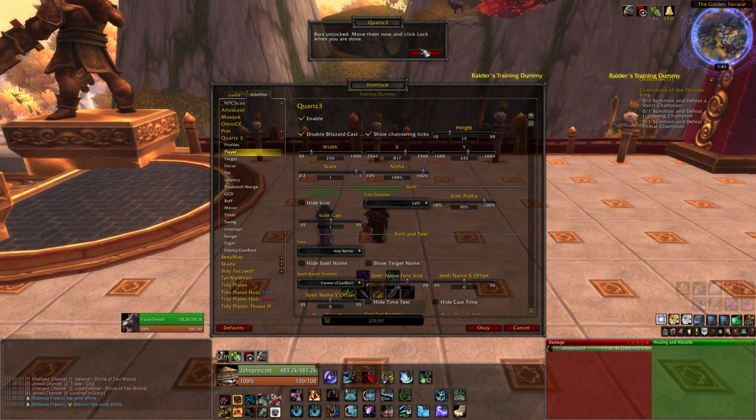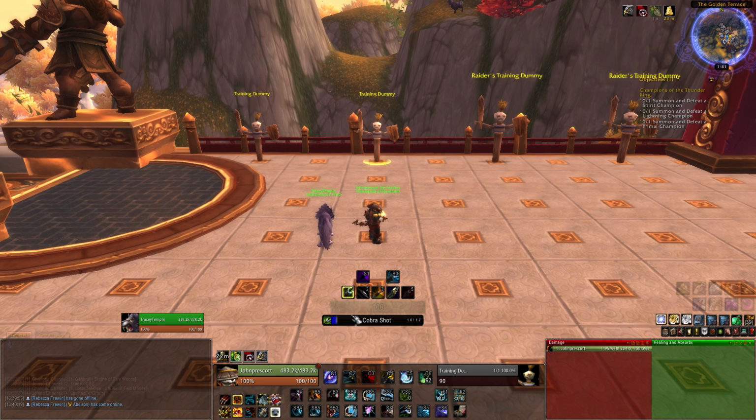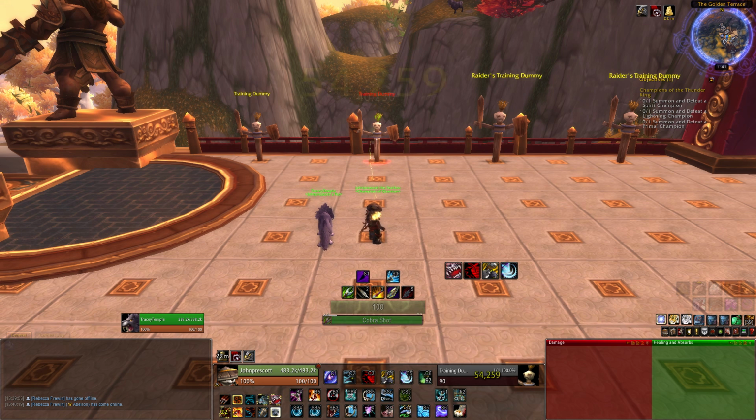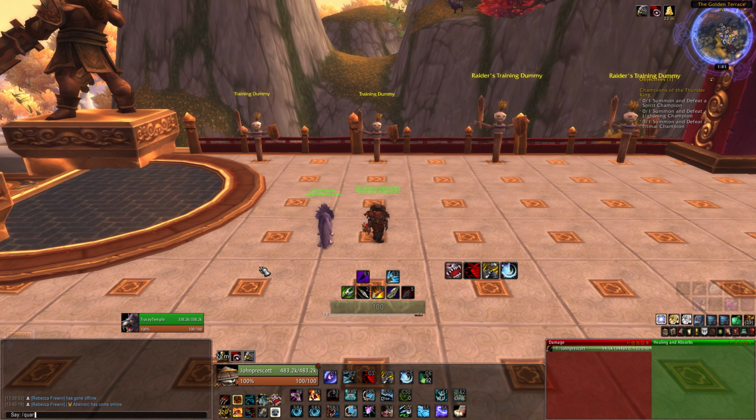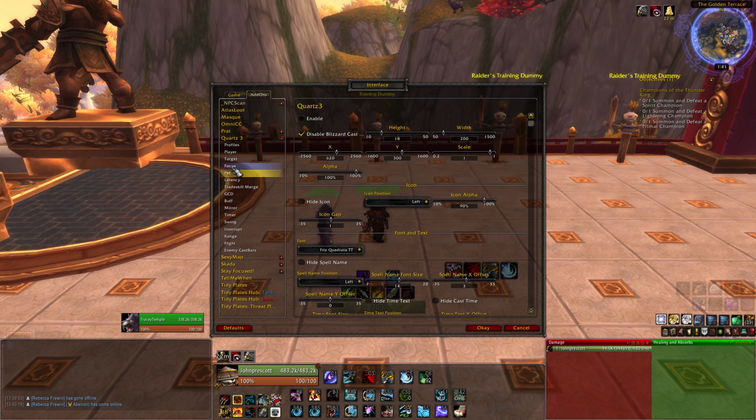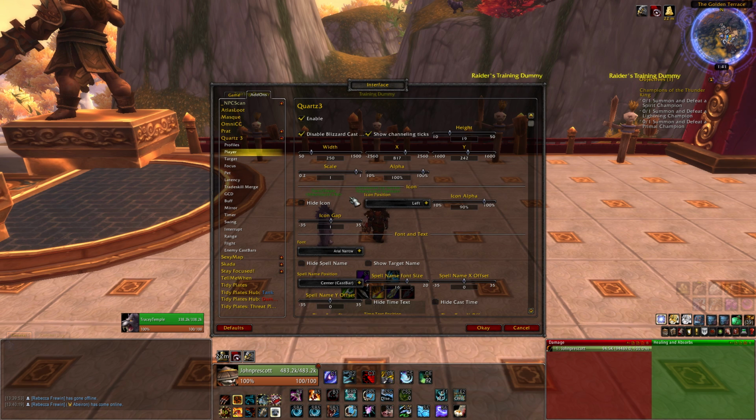So when you do cast, say I've got my cast now, it will show Cobra Shot as well, which is pretty awesome. Which is really nice. I don't personally use that, because I'm only using Cobra Shot, but that's something that you may want to include.